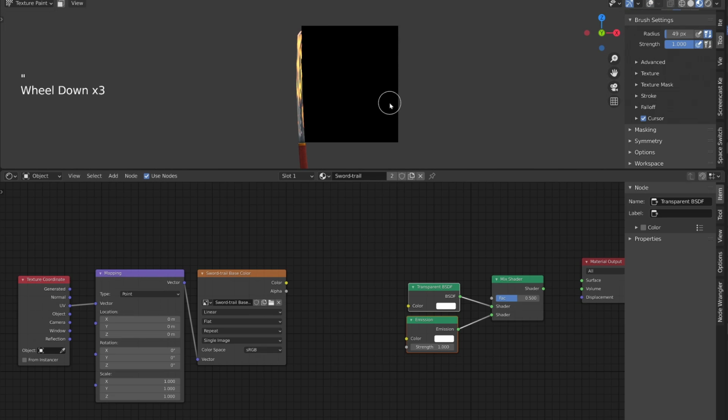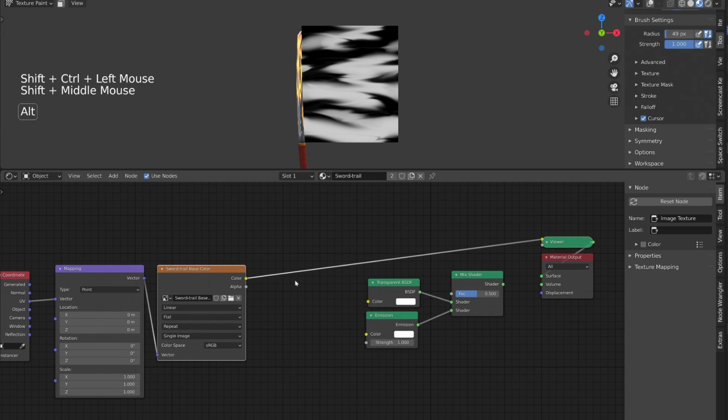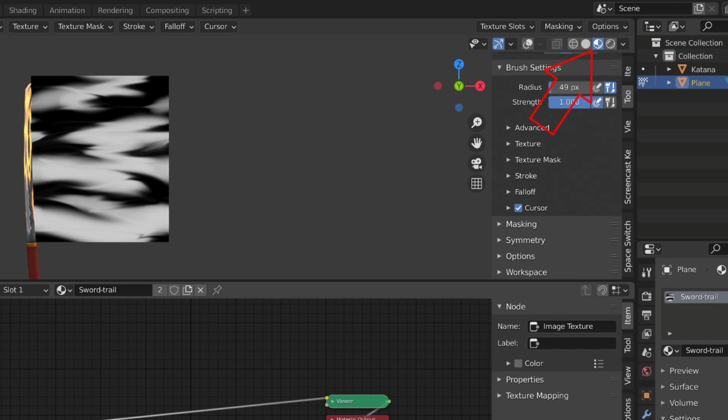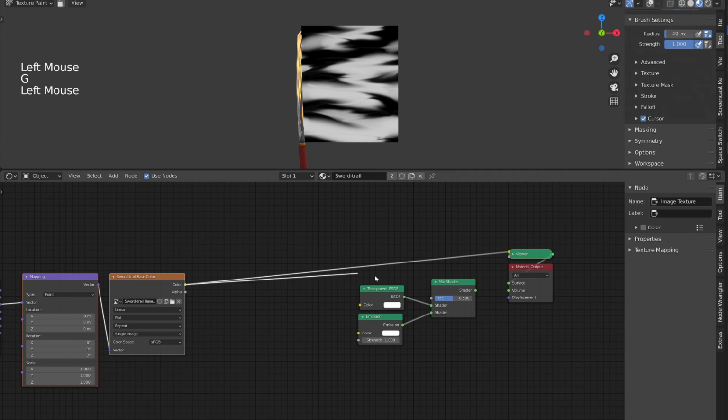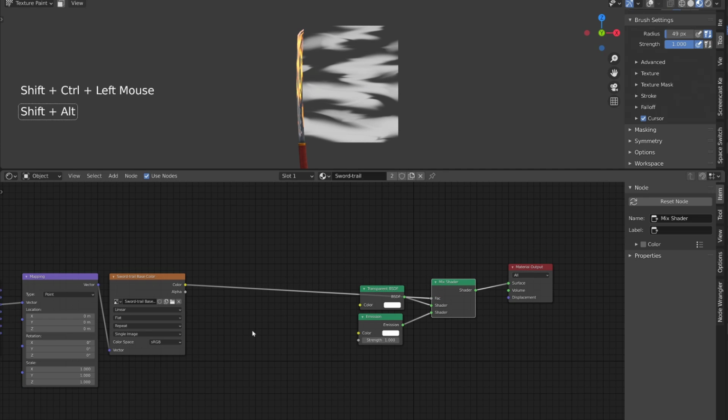Make sure you are using the UV as coordinate and Ctrl Shift click the texture. We can see our fire mask texture. If you don't see it, make sure you are in Look Dev shading mode. Let's plug our texture into the mix shader as a factor and Ctrl Shift click the mix shader.